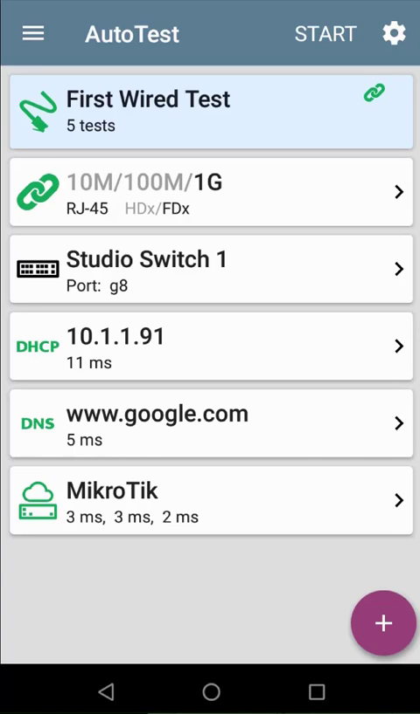The EtherScope was able to connect to the network at 1 gigabit per second. It connected to Studio Switch 1 on port 8. It was able to get a DHCP address, resolve a DNS address, and ping the default gateway. That's great. That's exactly what we want to see.